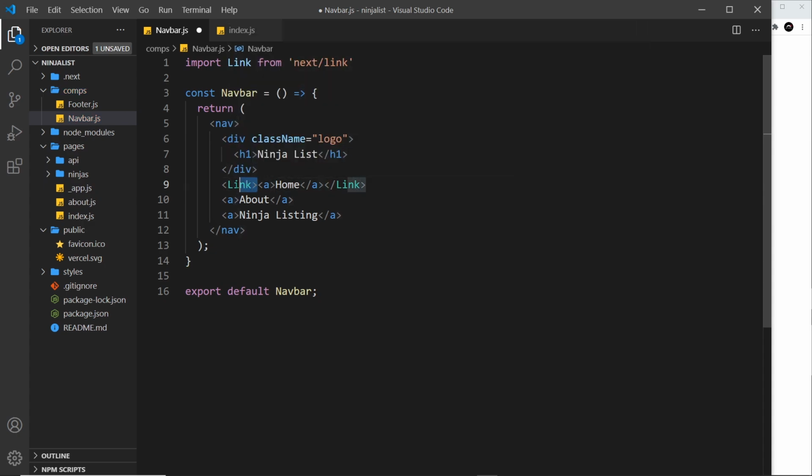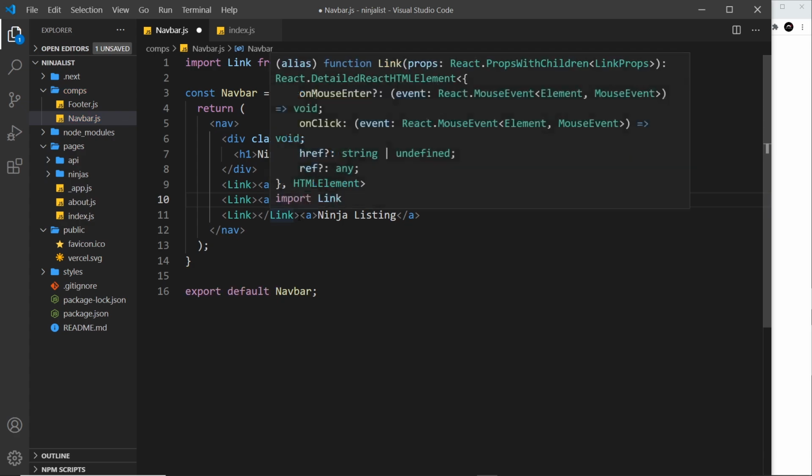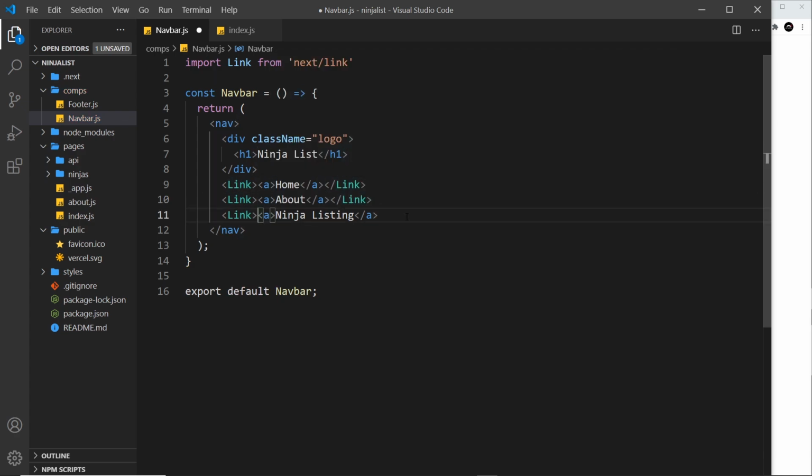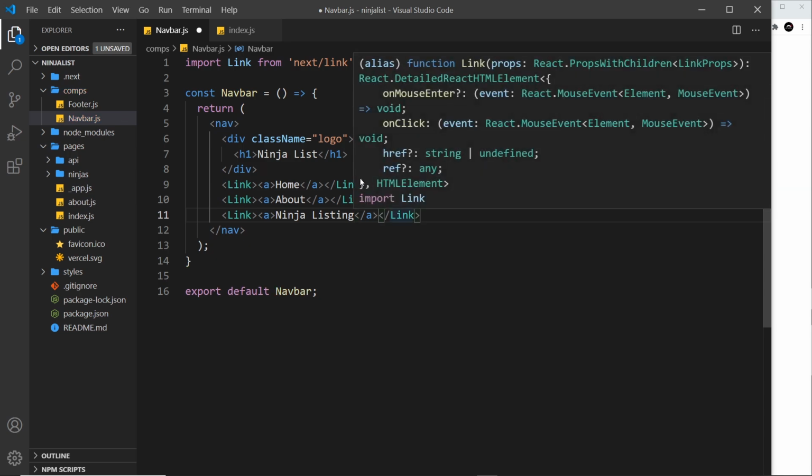And then I'm actually going to do the same thing for each one of these links. So let me paste that in here and at the bottom, and then take the closing Link tags and place them at the end. So we'll grab this final one as well and place it here. So that's the first step.